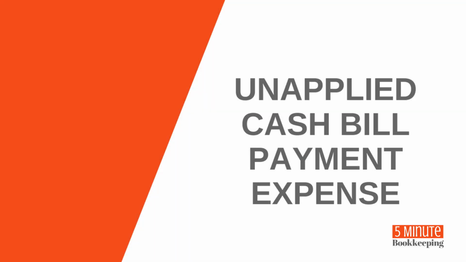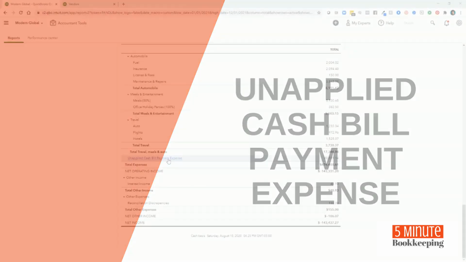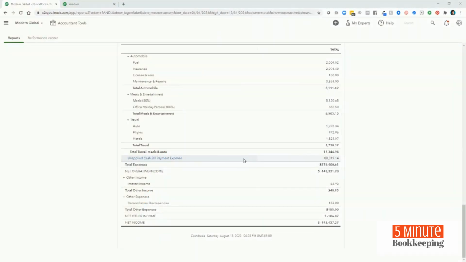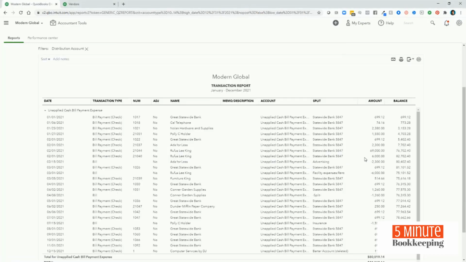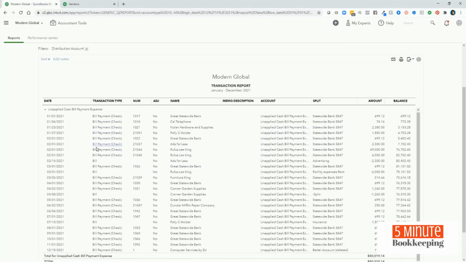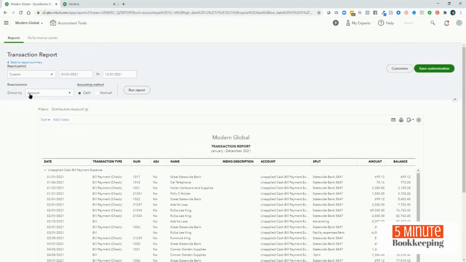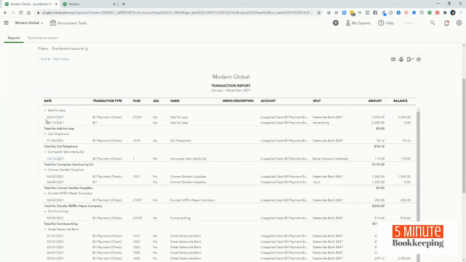Now let's take a look at unapplied cash bill payment expense. I did change my profit and loss to cash basis so I can see that there is unapplied cash bill payment expense, and keep in mind that it does not show up on an accrual basis, only on a cash basis. So we'll go ahead and click to see what's in the account. We have quite a bit here, so remember that we can group by name and then click Run Report. And this time it's going to sort by vendor name and group the transactions by vendor name, and then you can see if they're clearing out.